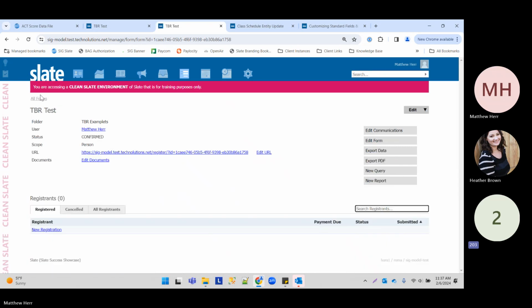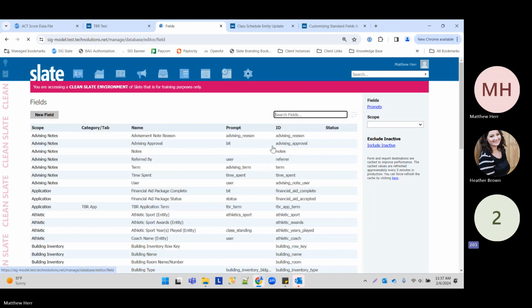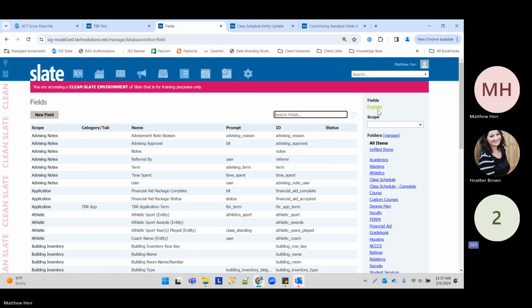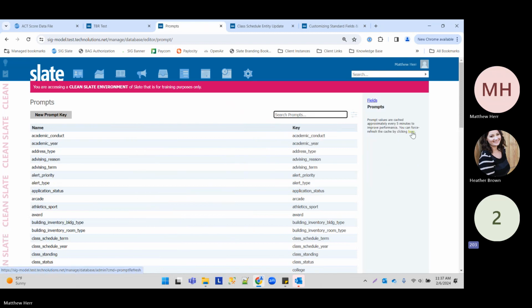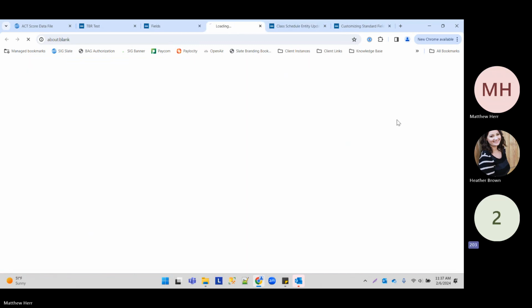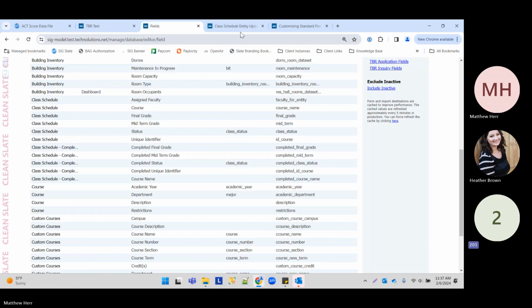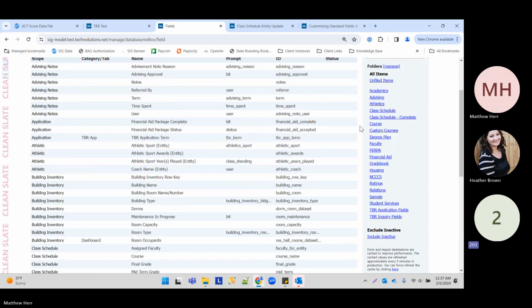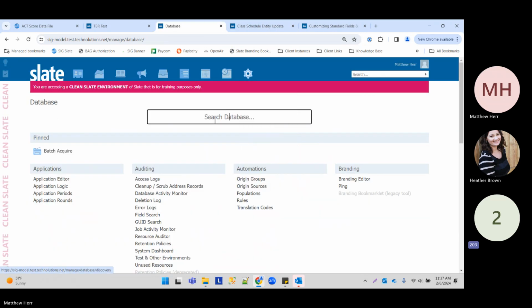So a couple things we did when we created our field. We were in field editor. When we were in prompts, we refreshed our prompts here. When we were in our fields, we can refresh our fields. That allows them to be used elsewhere. The other couple things I would always recommend, which is just something you're going to have to get used to, is refreshing your Slate template library.